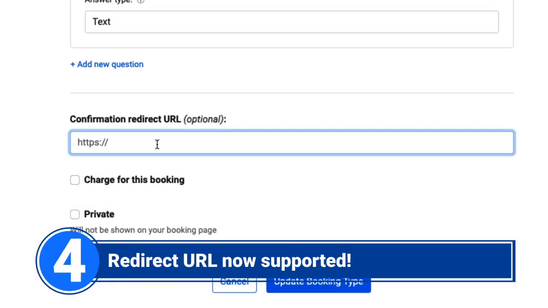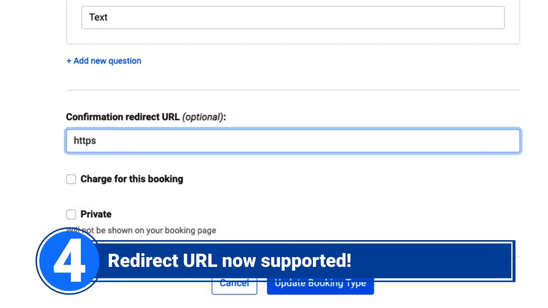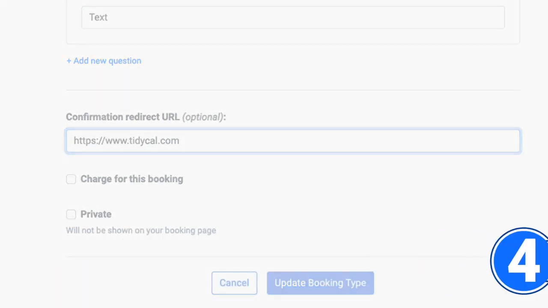Number 4. After successful booking, you can now redirect your clients to a specific URL. This Pro feature allows you to send clients to a specific landing page in your website so you can continue your engagement. If you enter a download URL in this field, that would allow you to give away a downloadable file after a successful booking.